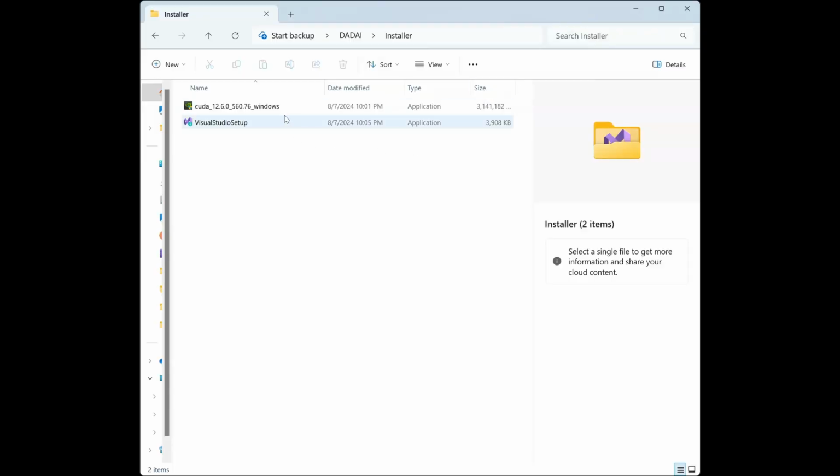After you download the Visual Studio setup, and you get this file, and also after you download the CUDA toolkit, there will be a CUDA 12.6 for Windows 64-bit installer, and then you can start your installation. It's already installed, so I'm not going to reinstall it again, but there's a lesson learned for me.